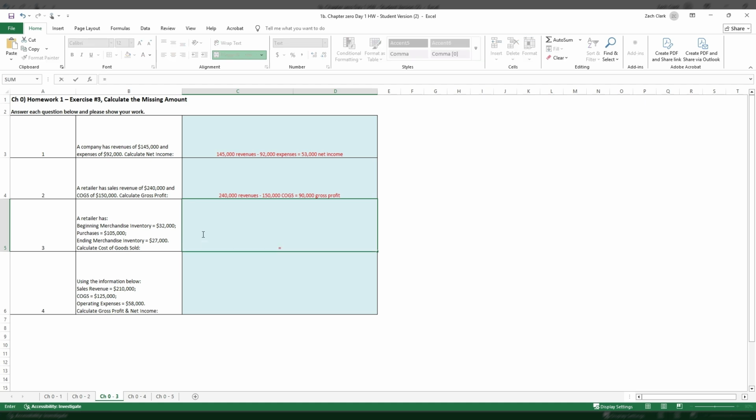So let's put that into formula speak. And so beginning inventory, 32,000. And let's just say beginning inventory, we'll just put inventory, not the whole merchandise inventory. We don't want equals. We want to add in our purchases.